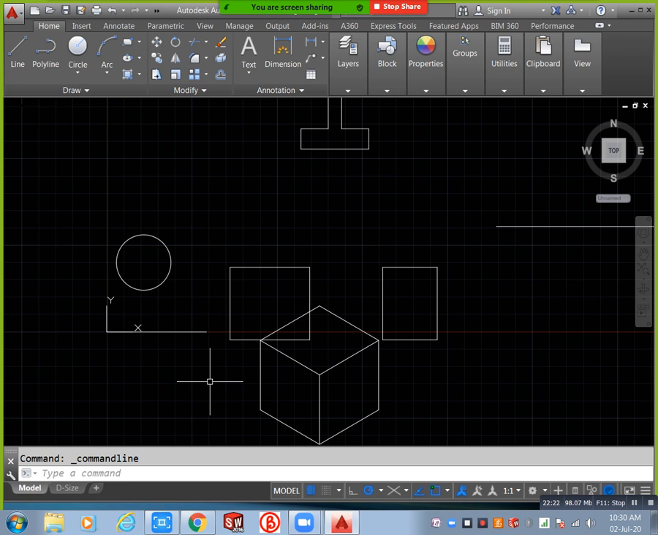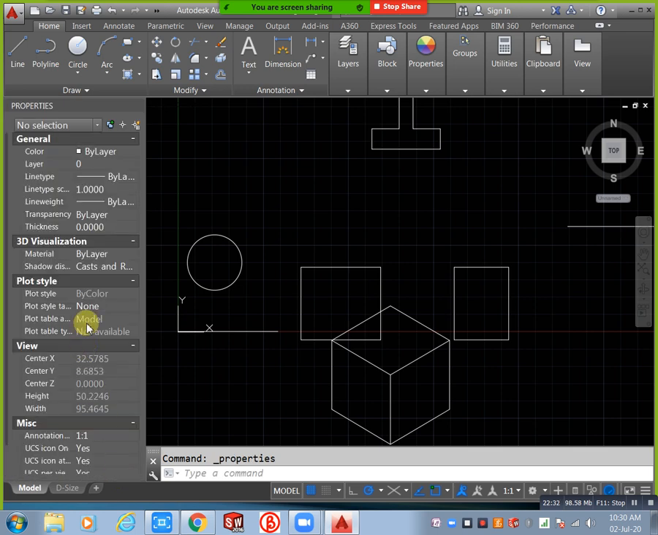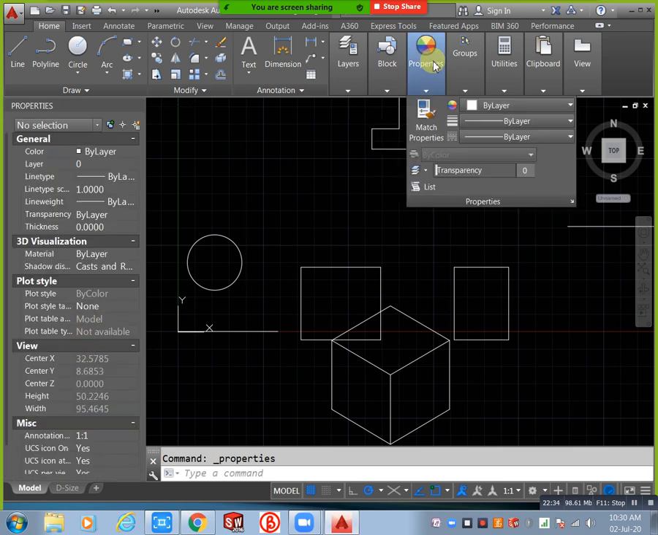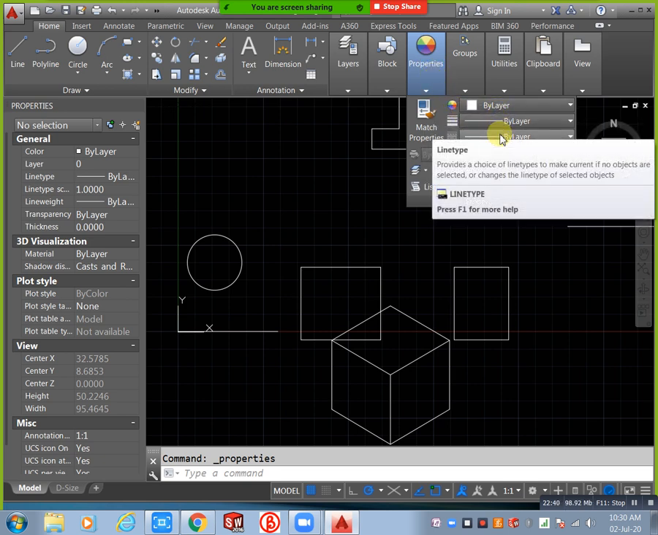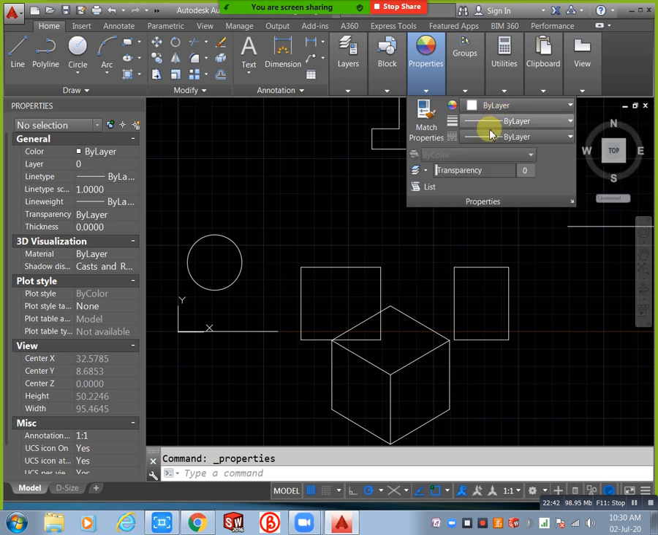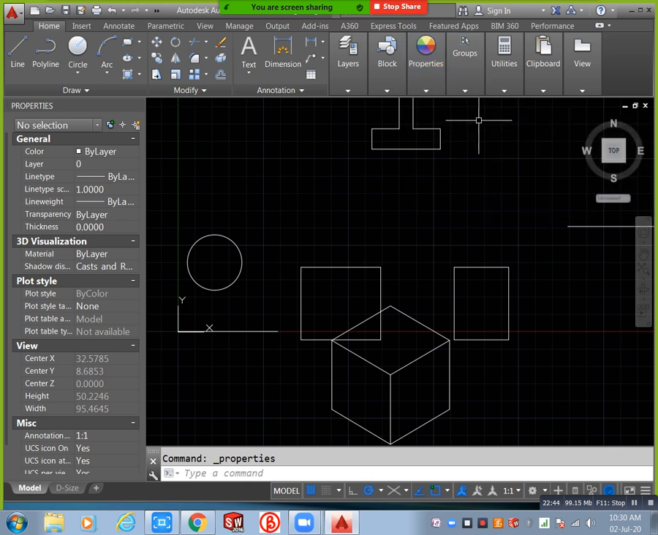For example, if you need to change your color, you can go directly to the properties and change it. Here you can change your line type, your line weight, and other properties. At a time we can see and change all the setting properties here. If you need to change your scale also, you can change it here. By layer, whichever color you need, you can apply. Whichever layer you need, you can apply. Line type and line scaling, you can apply.